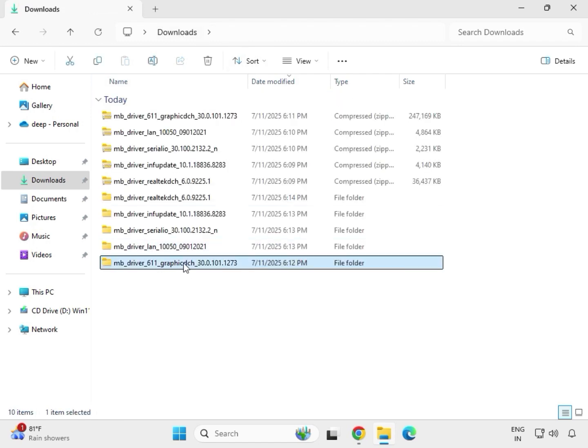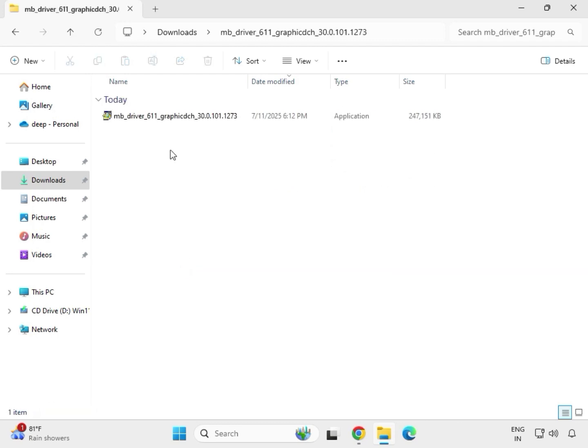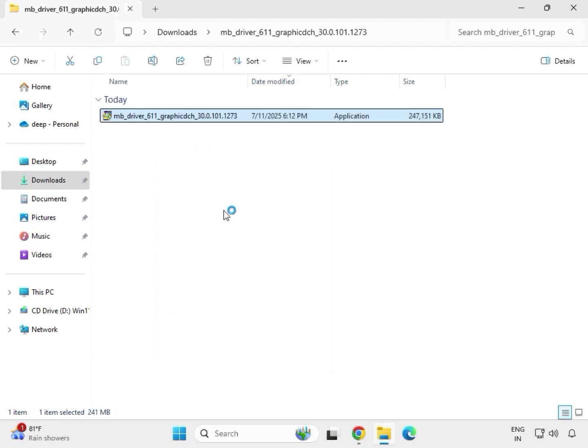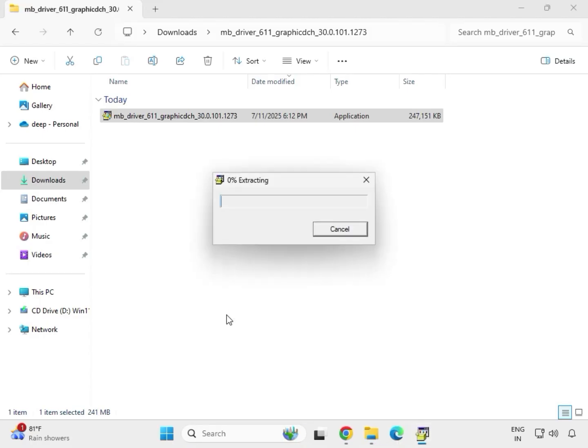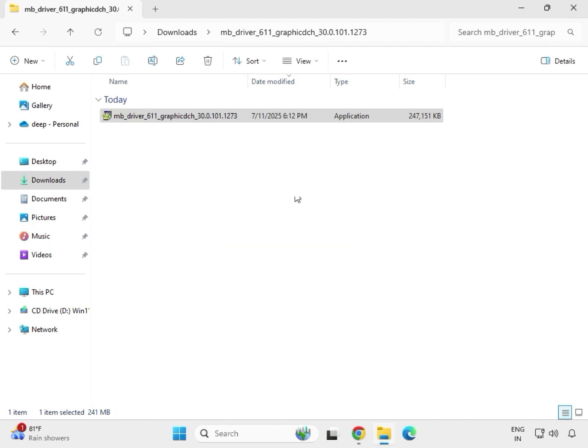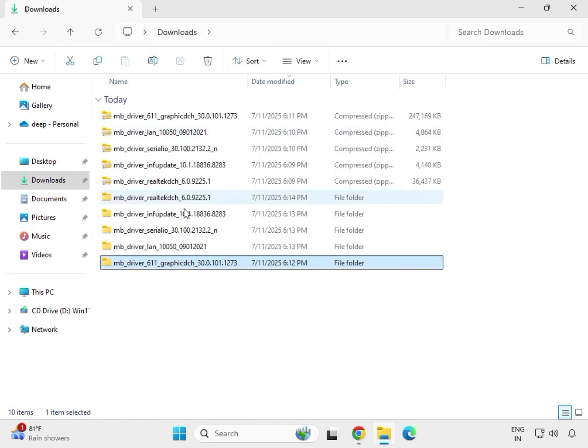and this is pending, graphic card pending. So graphic card, just select, right click and run as administrator. Nothing. Now you can see this is installing. And it is closed, then done.